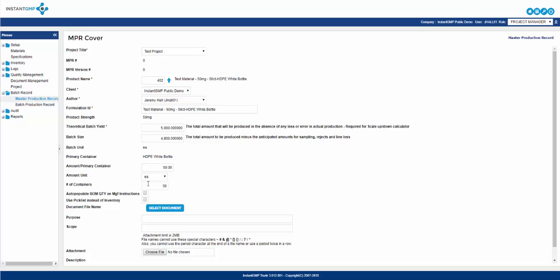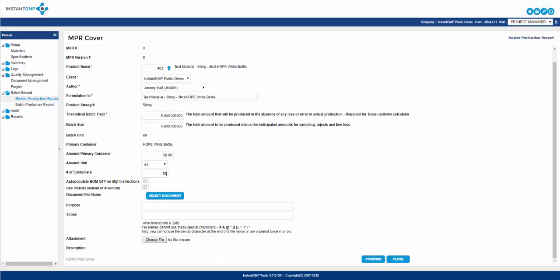The next thing on the list is a checkbox called Auto-Populate BOM Quantity on Manufacturing Instructions. This checkbox locks the variability of inventory use on specific BPR steps. When we get to creating manufacturing steps, I will explain this in more detail. Below that is a checkbox labeled Use Pick List instead of Inventory. This function is used when considering inventory. Pick lists are a way to partition inventory on a pallet for use in production. This will be covered when we cover the inventory management aspect of the software.